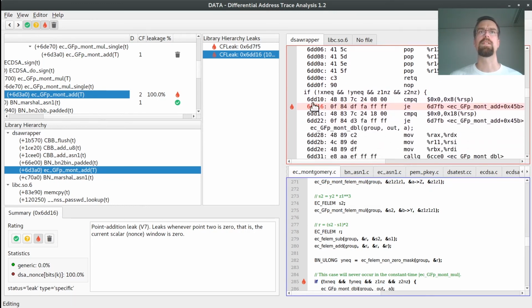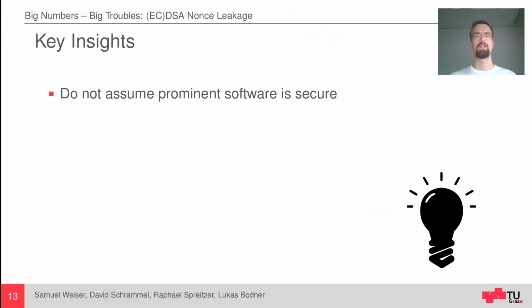If we have a look at the assembler code here, you see this jump compare structure here. And actually for some cases, namely when the window of the nonce is all 0, we have a different jump pattern here, which we could exploit, for example, with a very special SGX attack, which will also be presented at this USENIX conference. Let's sum up.